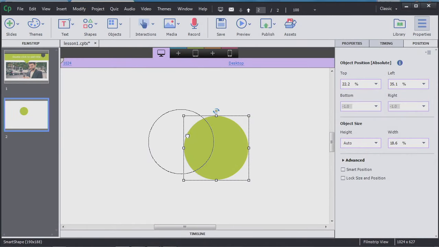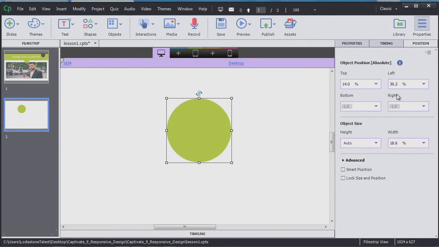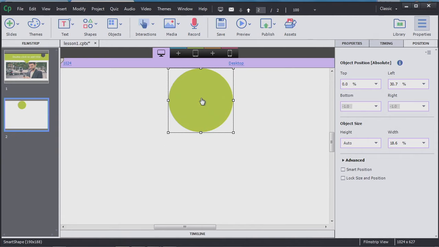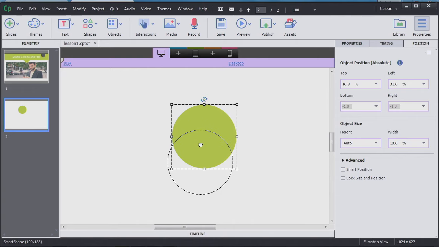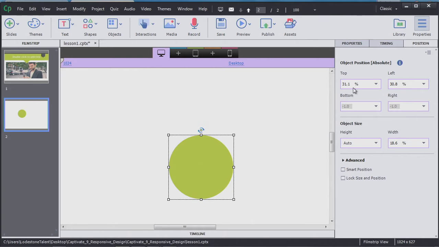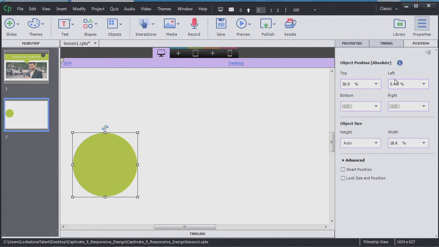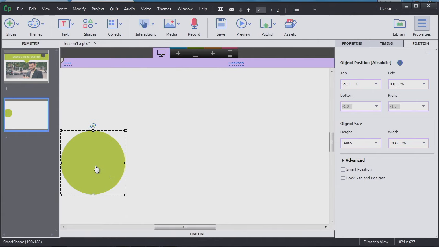As I'm moving this circle around, you can see that these relative values are modifying. I have top and I have left. Those are the two values that are currently affecting this object. As I move my circle up to the top, you can see that now top is 0, and as I move it down in a relative position, these values here change. Same thing with left. If I continue to move my object towards the left-hand side of the screen, you can see the value begins to decrease, and once I hit the edge, it zeroes out.